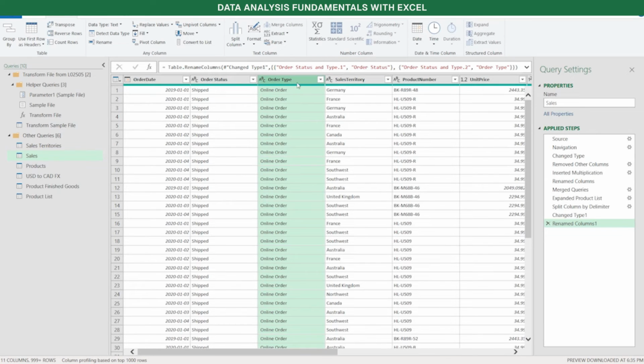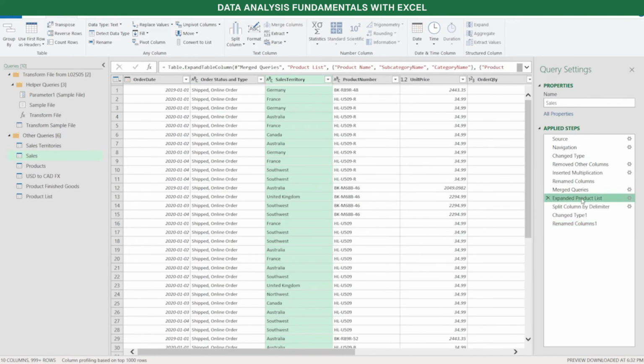Now we do want to be aware that if we remember what the data looked like before we did this split, I'm going to go back over here and click on the expanded product list to go one step above where we did the split. We're going to see that it had a comma and then a space and then online order. So given that we split on that comma, there's actually a white space in front of online order. So we want to go ahead and get rid of that.